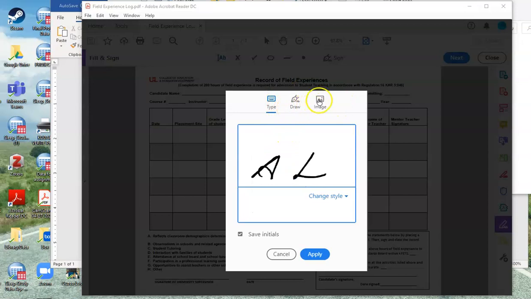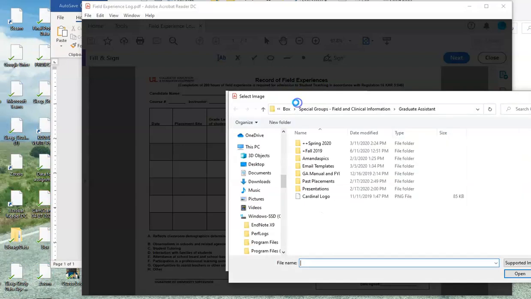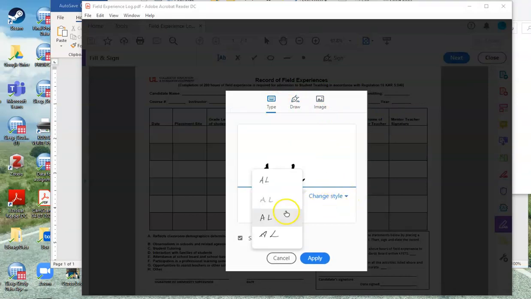And you have three different ways to do this. You can type it out, you can draw it, or if you have a picture of your signature that you'd like to use instead, you can upload it. There's freehand drawing as well. And if you want to just type it, you can do that. It even has a few different fonts for you to choose from if you'd rather do it that way.